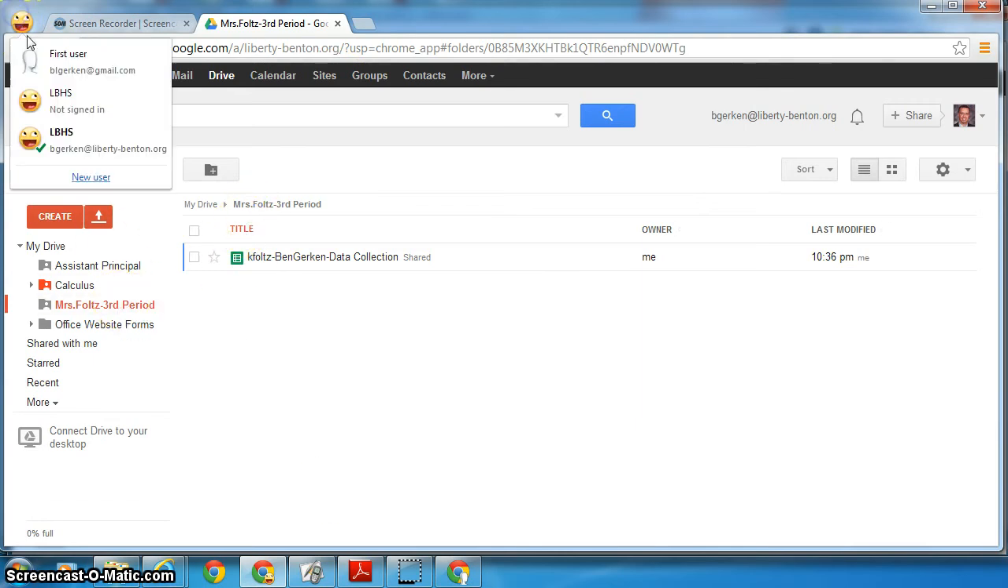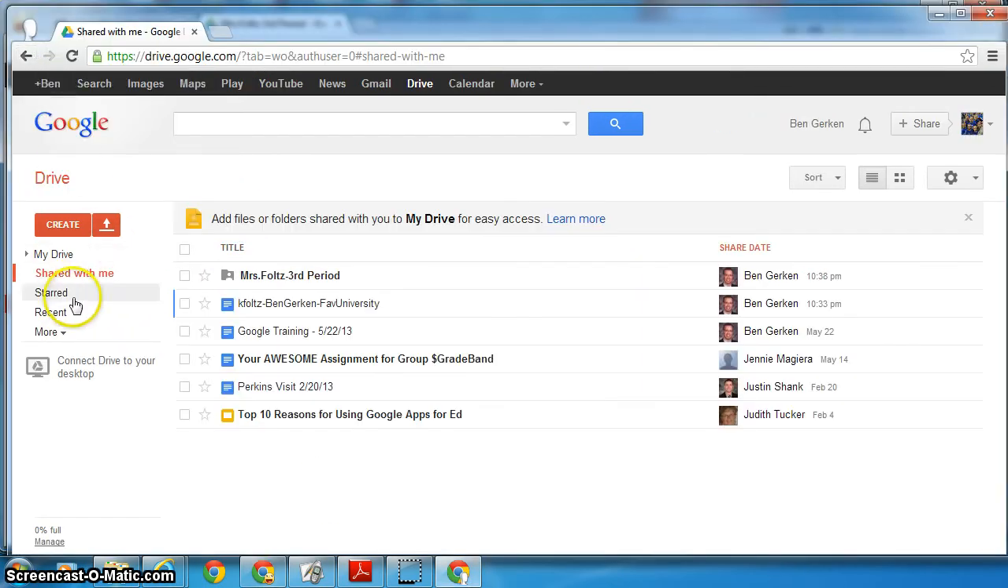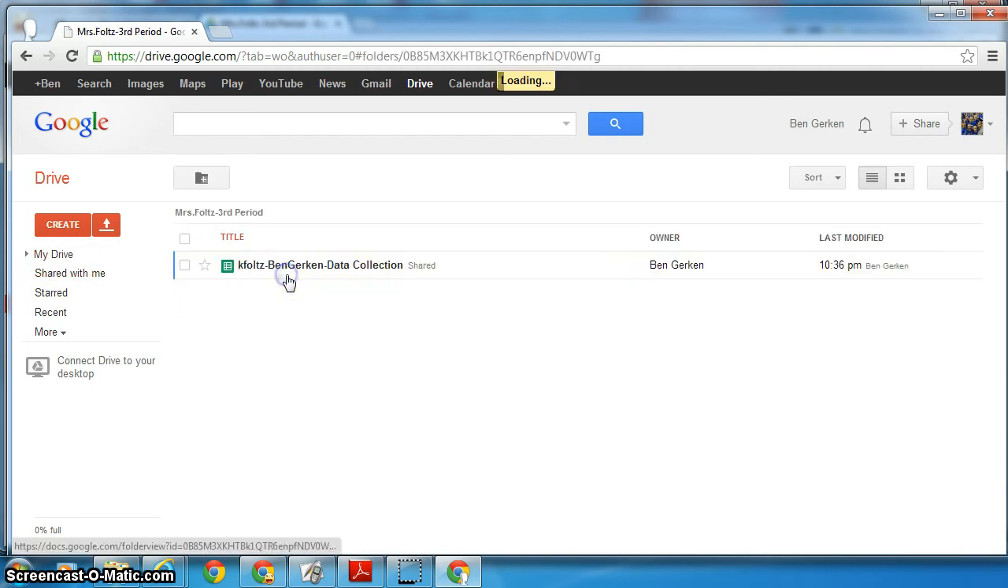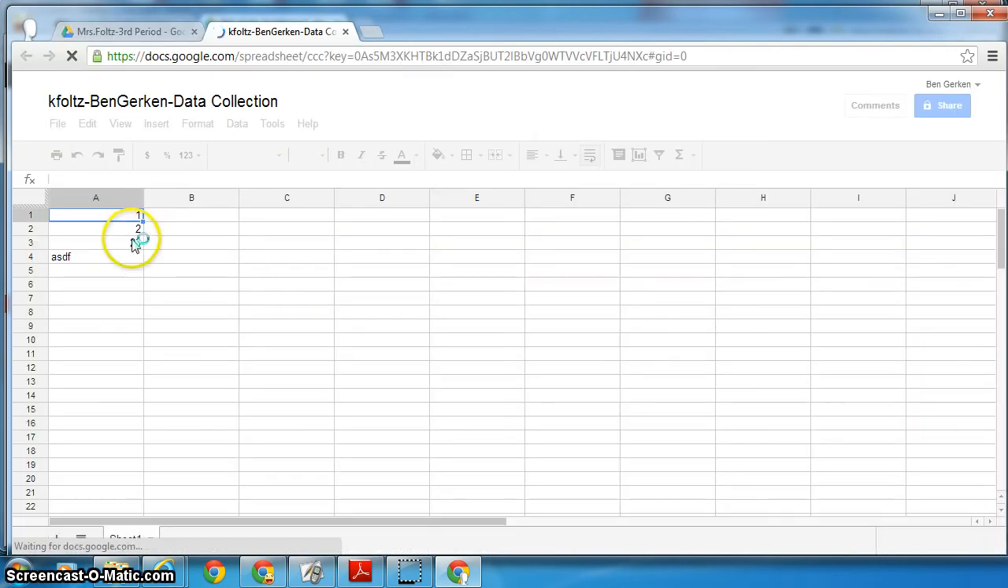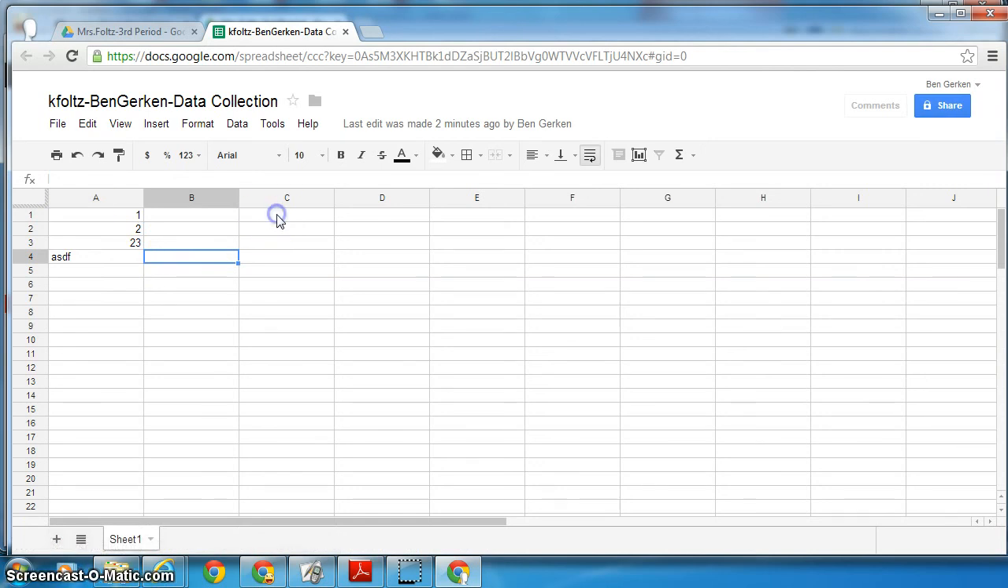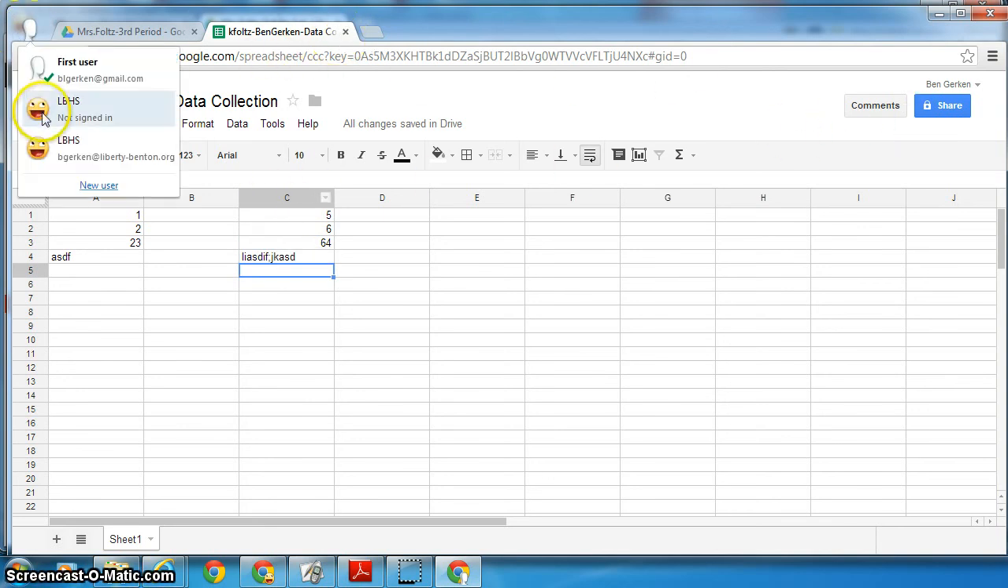So I'm going to switch users just so you can see what it's like. And again, I clicked on shared with me, and I actually have this folder. And within this folder, notice that's the document. And there's the numbers that I put in. And now since I gave myself editing rights, I can actually type in numbers within the document. And let's see what happens here. Just to show you what it looks like, and I'm going to switch users.